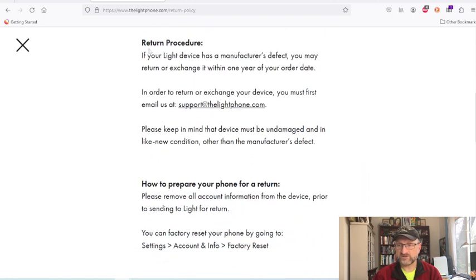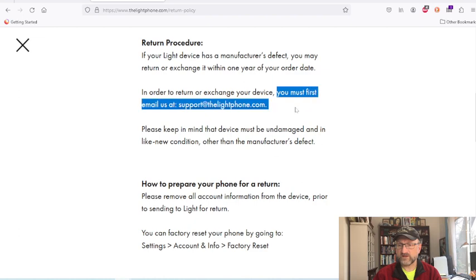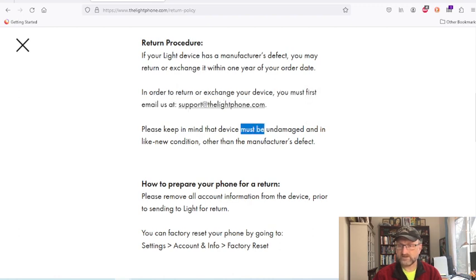Okay, so the return procedure. This is where we get into what we're looking for. If your Light device has a manufacturer's defect, you may return or exchange it within 1 year of your order date. So that's good, we're only 4 months into our order date. In order to return or exchange your device, you must first email them at support@thelightphone.com. Please keep in mind that the device must be undamaged and in like-new condition other than the manufacturer's defect.